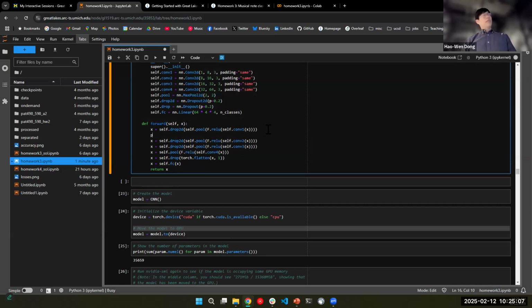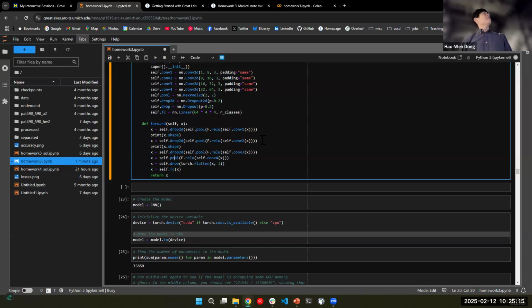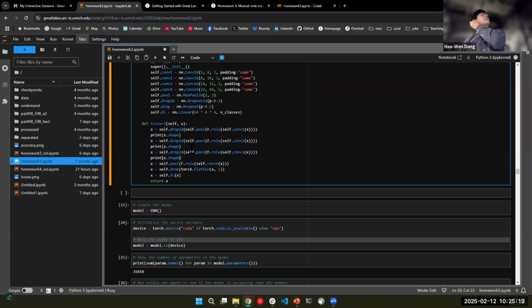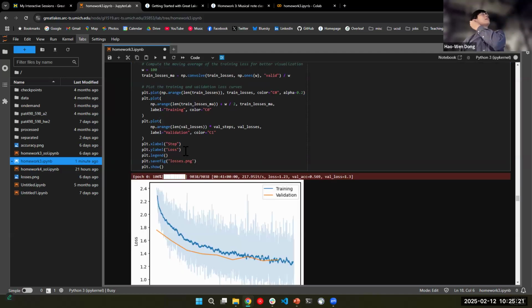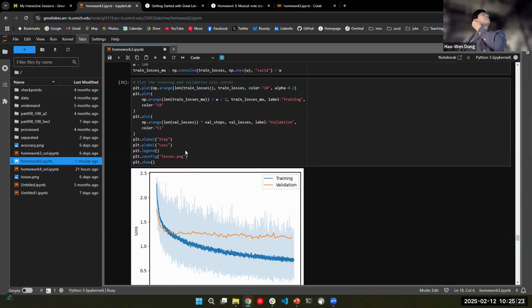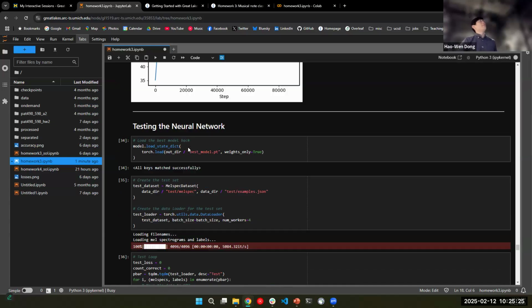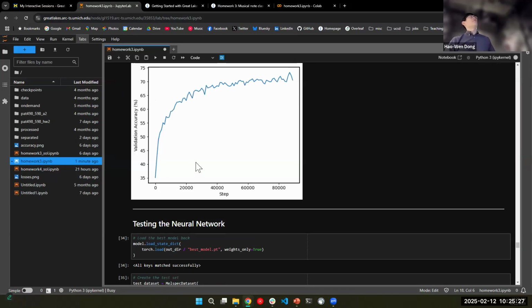So, you can calculate it, but you can also do something like print X shape at different layers so that you get the answer correctly. But that's what the first question is asking. So you can do it that way. But basically, other than that, you just do it.